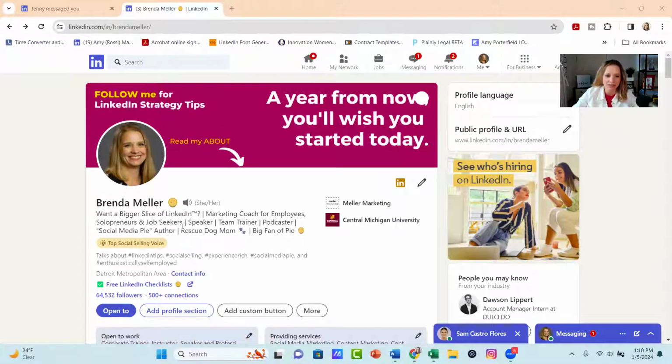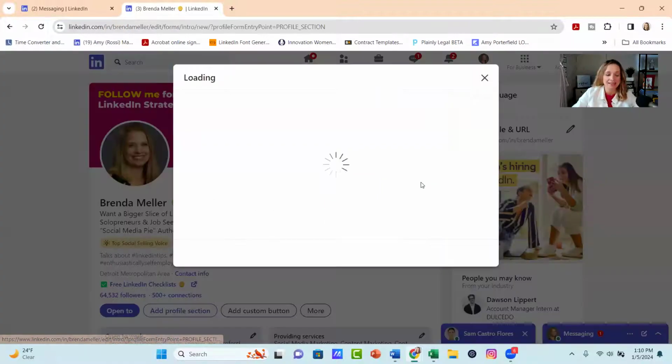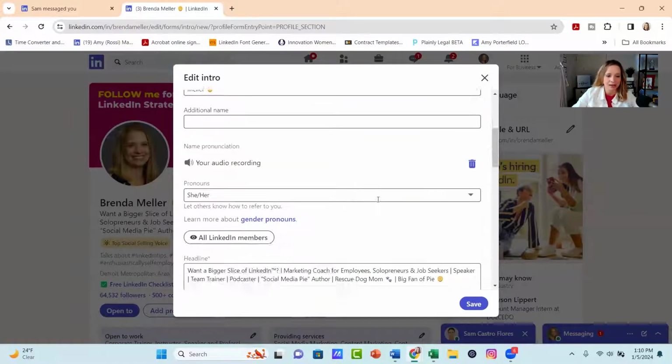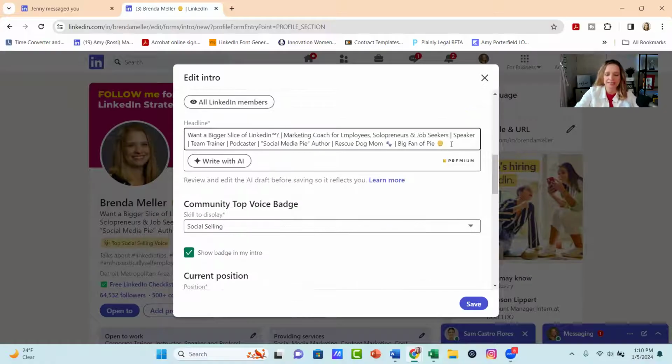You may notice if you visit my LinkedIn profile, I do use the pie emoji. I use it in my name field. I also have it in my headline as well. And let me show you how to access the emoji keyboard from your desktop. What you're going to do is I'm going to click on the gray pencil icon to get into my top header card here. And then I'm just going to delete out the little pie symbol at the end.